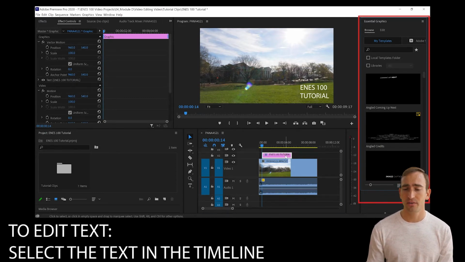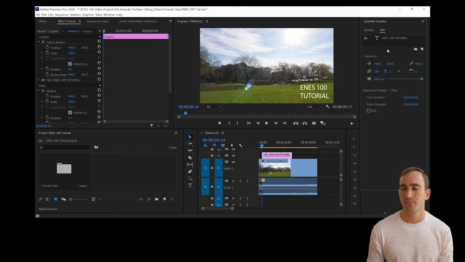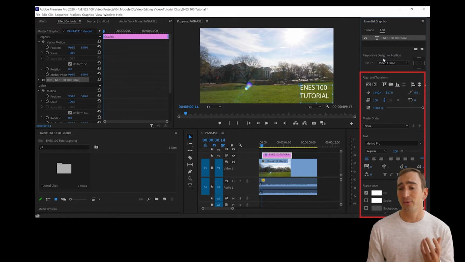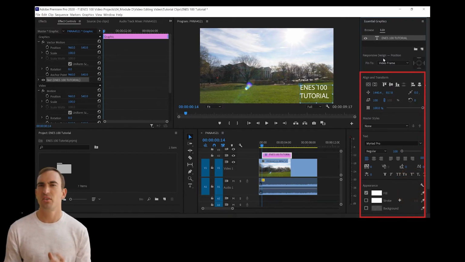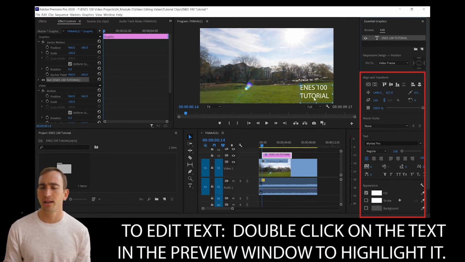So if I go down here in the timeline and click the text, I can then go up to Edit. What we can now see is that I've got a text that's called ENEAS100 Tutorial. So if I click that, this brings up the way to actually edit that text. Now this is a little tricky because I haven't selected any of the text. So when I click this up in the top right, this says, oh, I want to edit the text. But now I can actually double click in the text and select it.